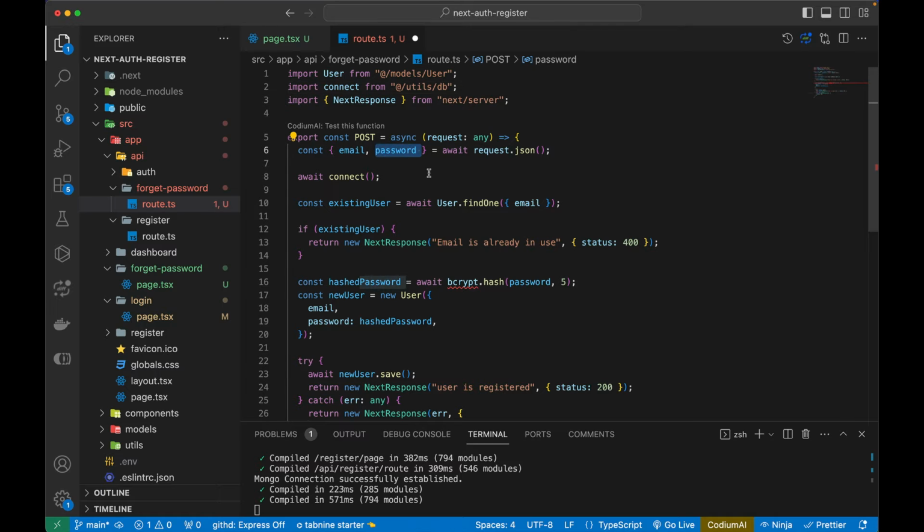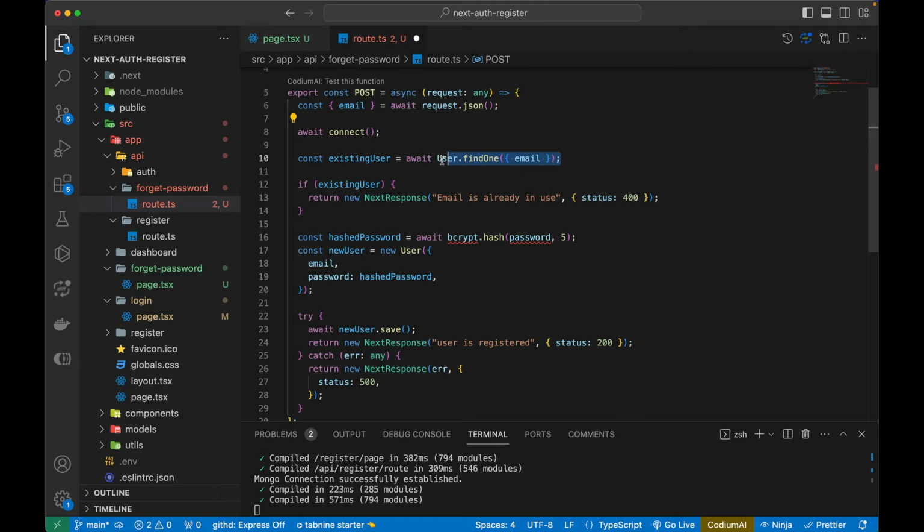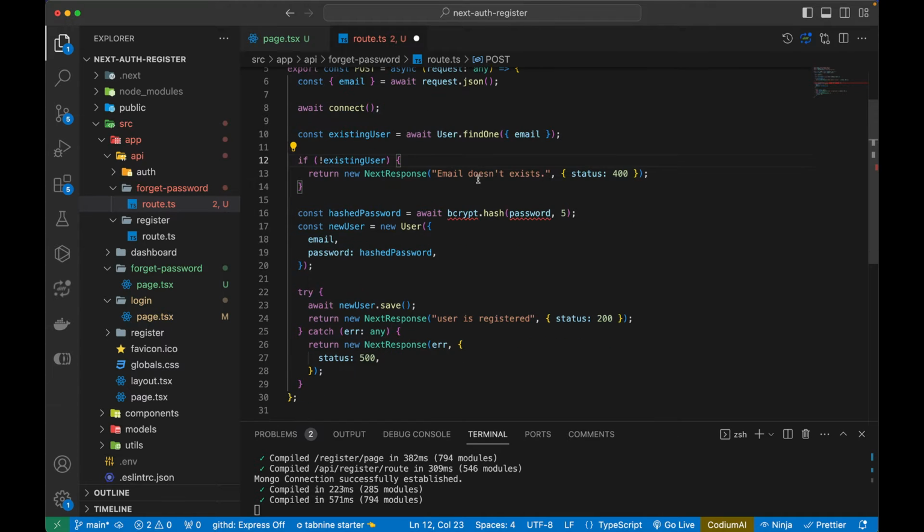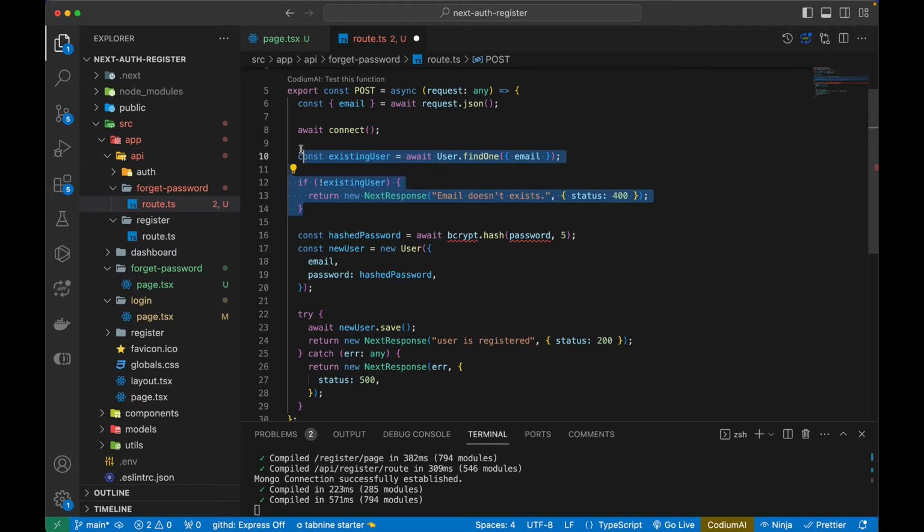I'll be getting the email from the client, from the forget password component which I just created, and I'll be connecting with the database, and I'll be checking if the user with this email ID exists or not. If it does not exist, I can actually write not here, then I can change this message. Okay, so email does not exist. All right, so here we are checking if the email exists in the MongoDB or not.